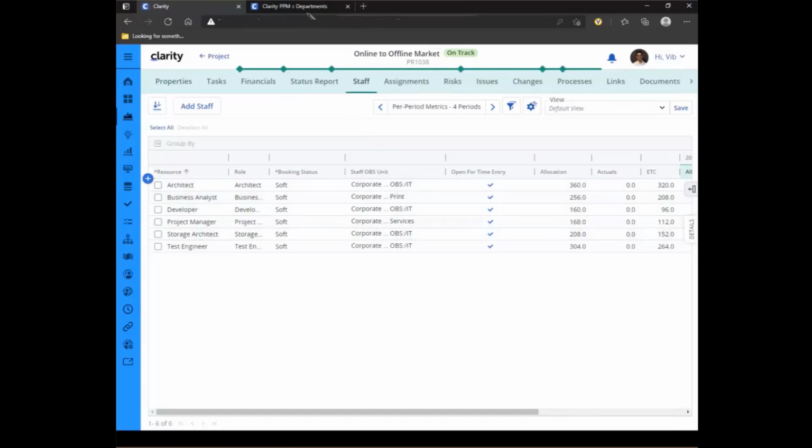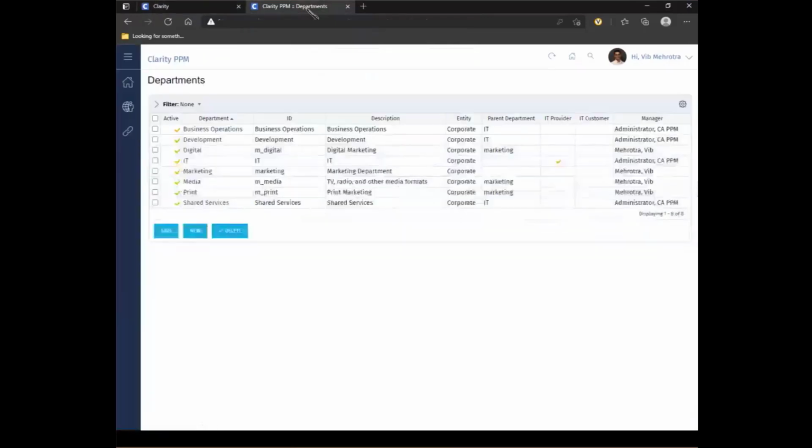Now let's go ahead and deactivate one of those departments. I'm going to deactivate the print. I no longer want to work on any print marketing projects. So I'm just going to go ahead and deactivate this department, which is as simple as just editing it from right here.